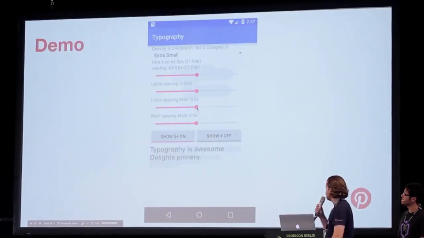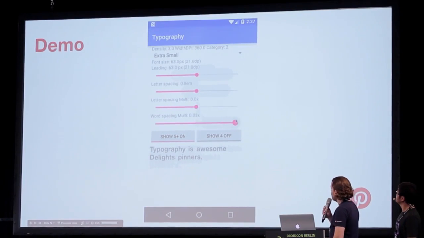So how does it actually look? There's a little utility to play with. And so here we can see the letter spacing being applied.